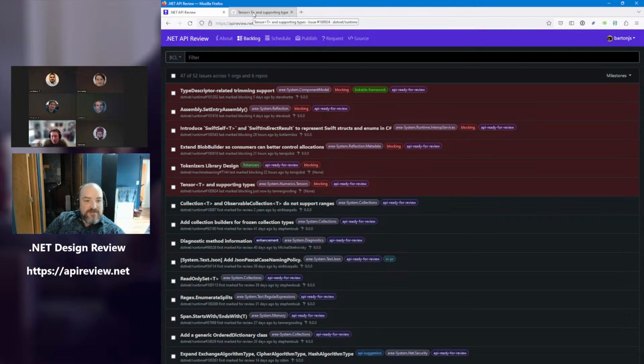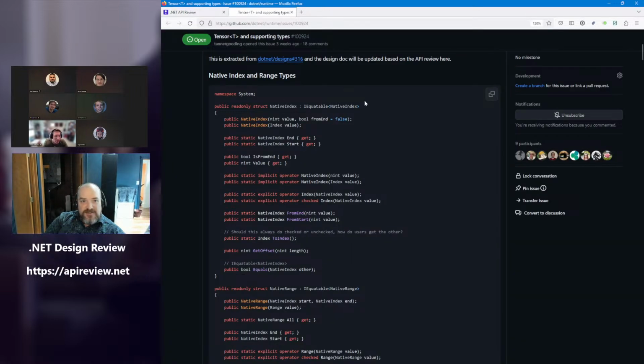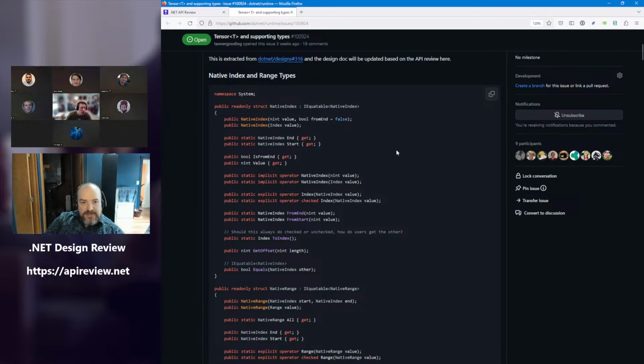Today we're going to be looking again at the tensor T and supporting types. So that would be span nd as it's currently proposed and friends. And yeah, let's see what we can do. Oh, even more people in the room now. Amazing. All right, so yeah, Tanner, I guess take it away.